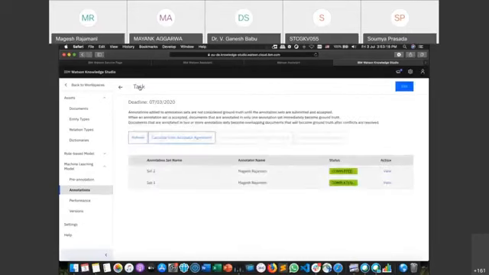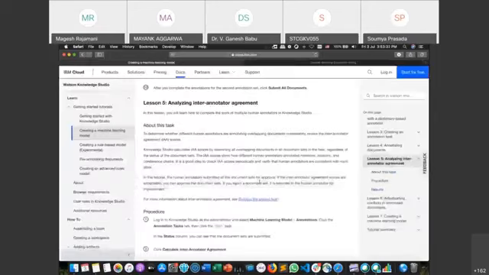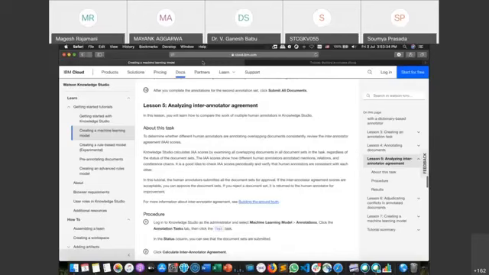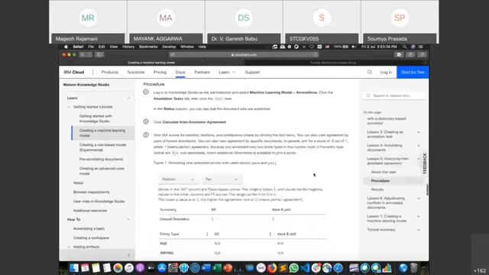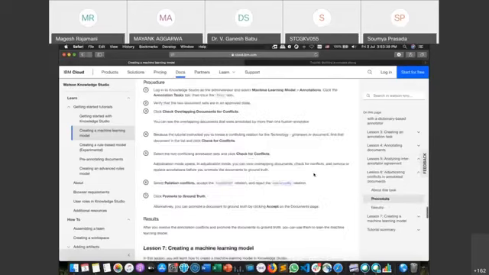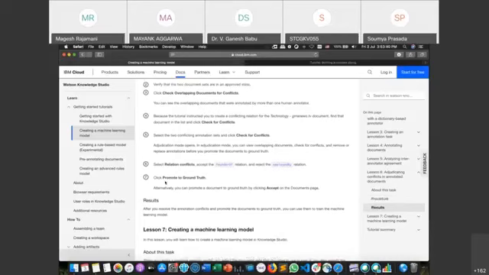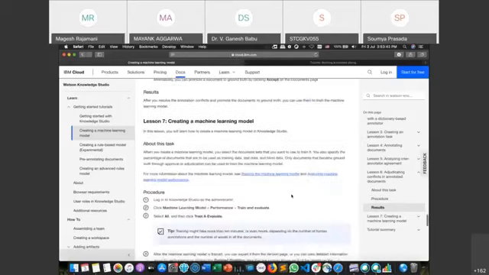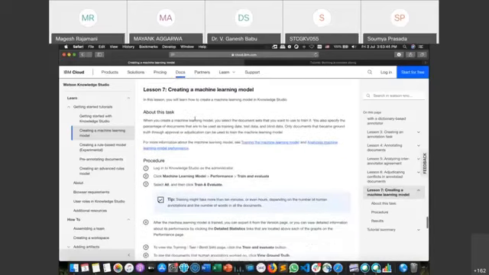So if I then come to the task list, now this status is completed. The step of looking at the inter-annotator agreement, adjudicating and promoting to ground truth, we have done. So the next step, the final step, is to create a machine learning model.